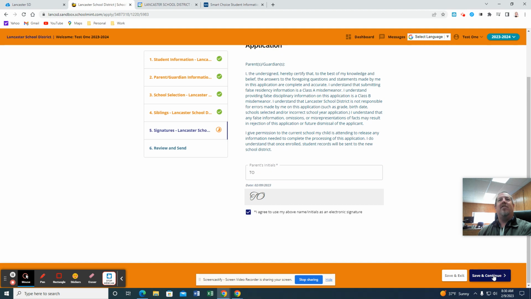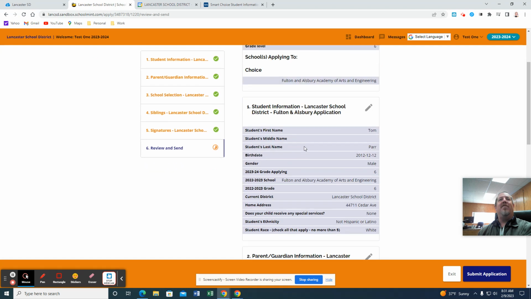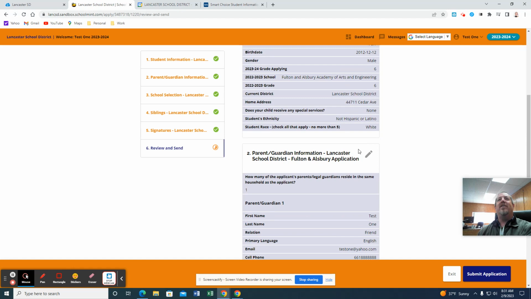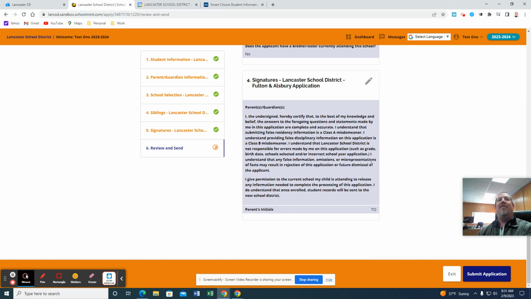You agree to use your above name initials as the electronic signature to say that everything in here is correct. Now you have all of the information here. You can review it, make sure it's all good. You'll notice the pencil right here. If there's a mistake, if you click that pencil, you can go back and edit anything that needs to be changed, or if you made a mistake on something, you can come through and edit that and fix any of those sections. And when you are finally finished, you submit application right down here at the bottom.